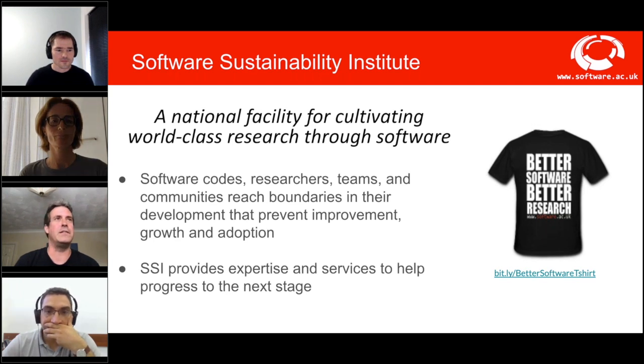And in terms of improving the general situation with regards to research software, there is the Software Sustainability Institute where I work. The SSI has one core goal: better software, better research. There is literally a t-shirt you can buy with that on if you're interested, quite reasonable price as well.